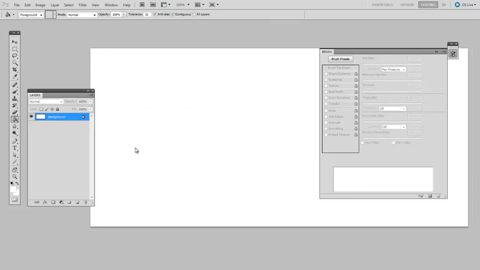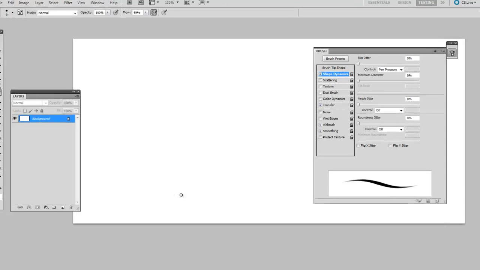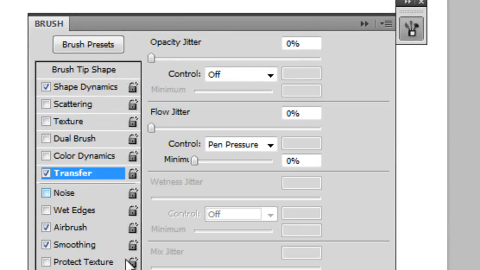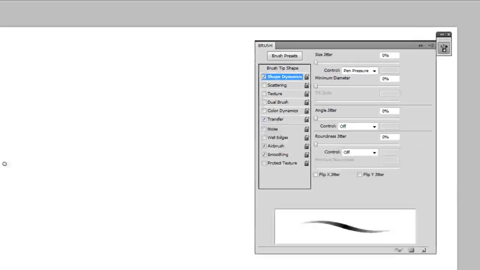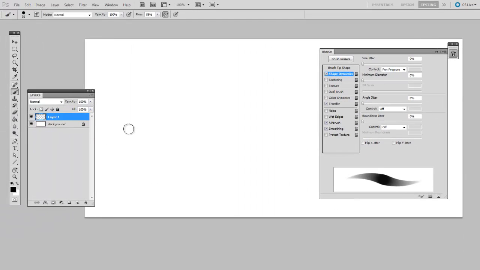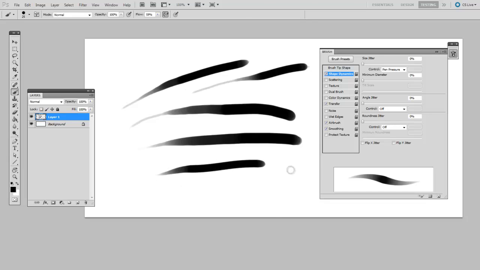Now there are times where you would want both opacity and diameter controlled simultaneously by the pressure. Now this is much less useful, but can come in handy sometimes. So here's what that will look like. I have both opacity and flow jitter tied to pen pressure, and I also have size jitter tied to pen pressure. So here as I draw a stroke, you'll see it gets both smaller to larger and also lighter to darker. So this could be good if you wanted to go for a calligraphy look or maybe an ink wash look, but I find that it can be harder to control.